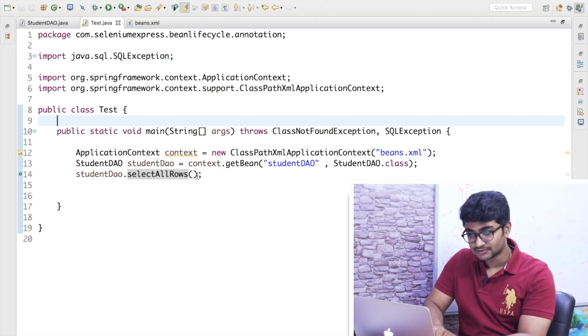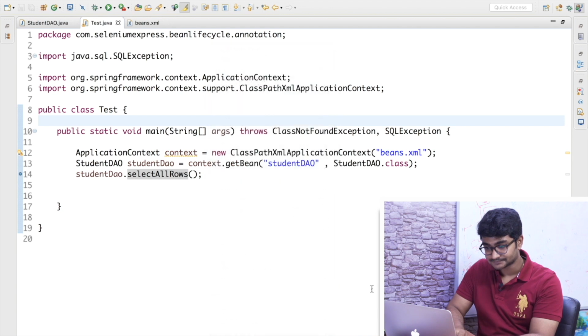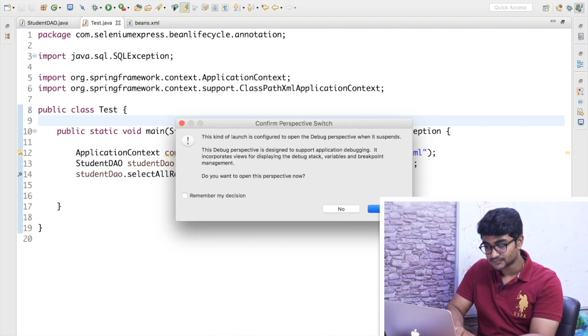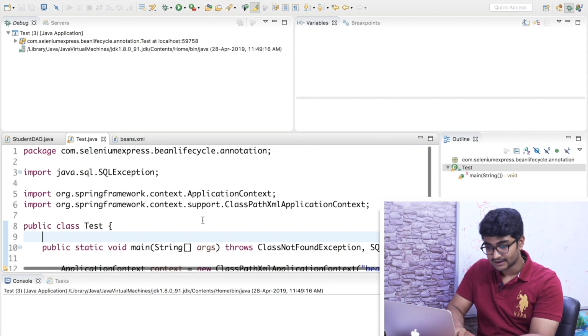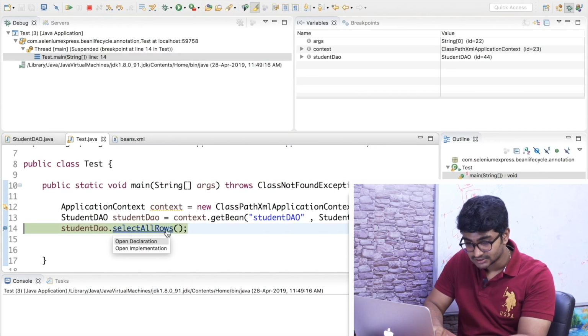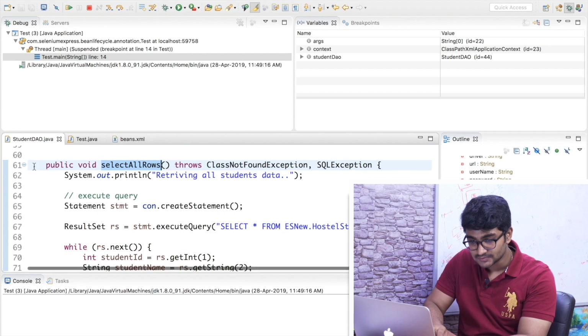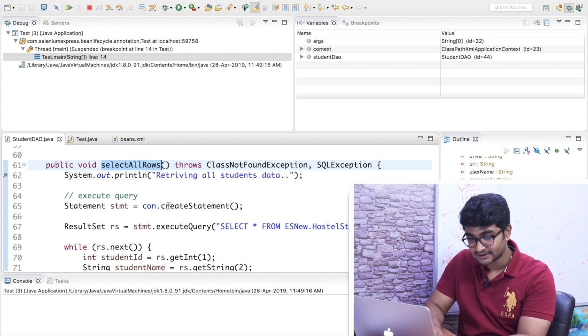And what I'm going to do right now, let me debug this particular program. Right click, debug as Java application, right? So let me open the debug perspective, and right now let's see where my code is breaking. Right inside the select rows, let me give a breakpoint. So I did control click, and this is my select all rows method, and let me put a breakpoint here, and let me see where my things are failing.